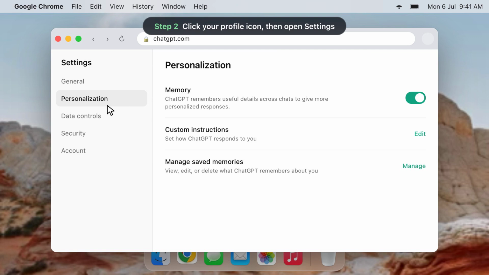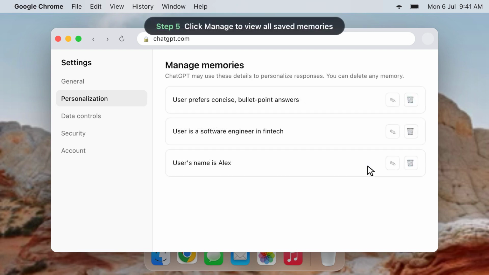Click your profile icon in the top right, then open Settings. In the sidebar, select Personalization. This is where Memory lives. Memory lets ChatGPT remember useful details between chats, like your role, preferences, and goals. Keep the toggle on, then click Manage to see everything ChatGPT remembers.